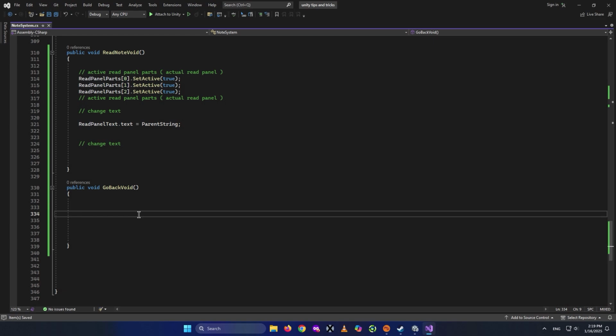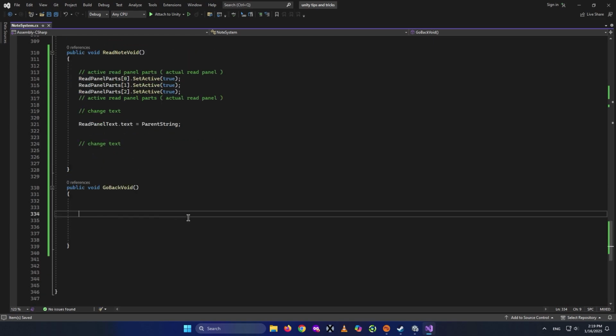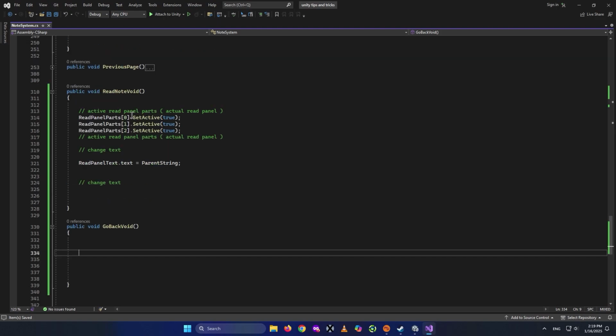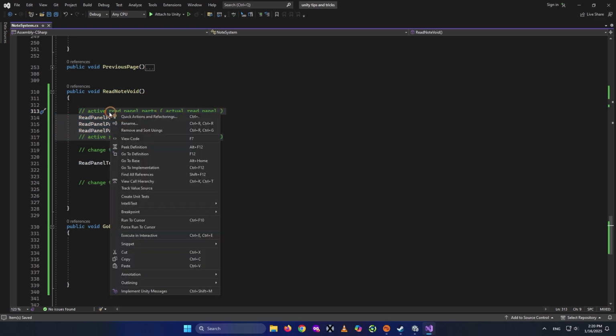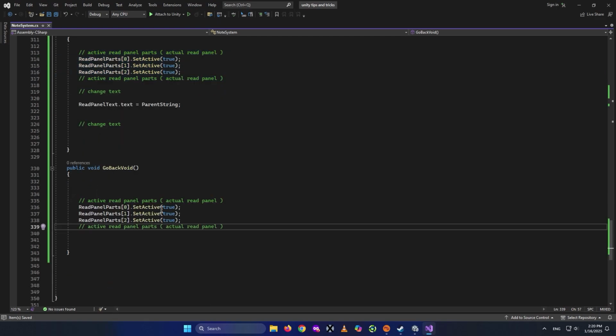The go back function is actually very easy because we just kind of did the same thing here. What we want to do is we want to just deactivate the things we created here. So instead of writing all of this down here, we can just select all of them, Control C to copy, or right click and copy, and Control V or paste here. And instead of that set active equal to true, just have to put dot set active equal to false.